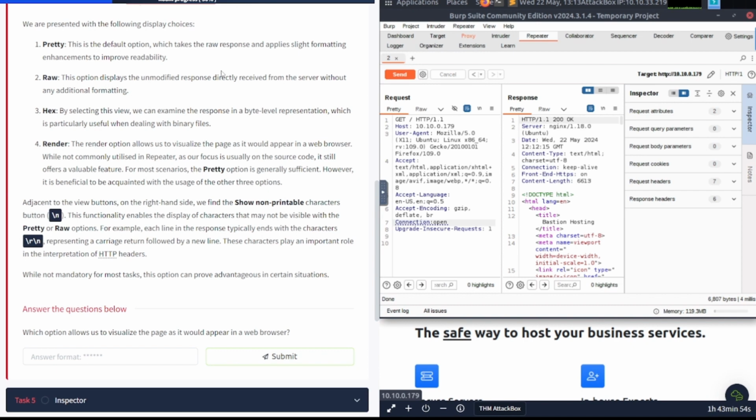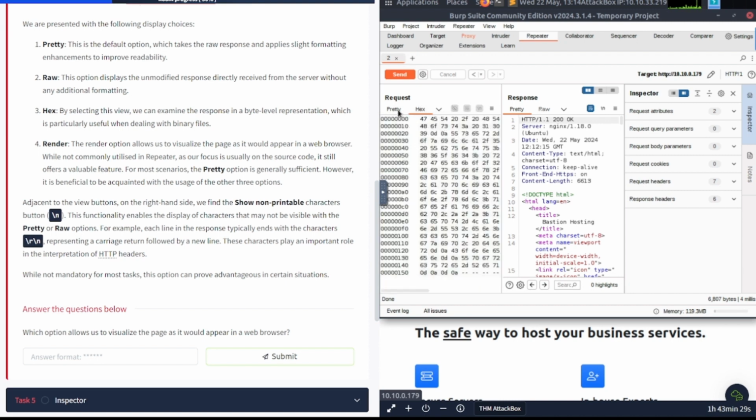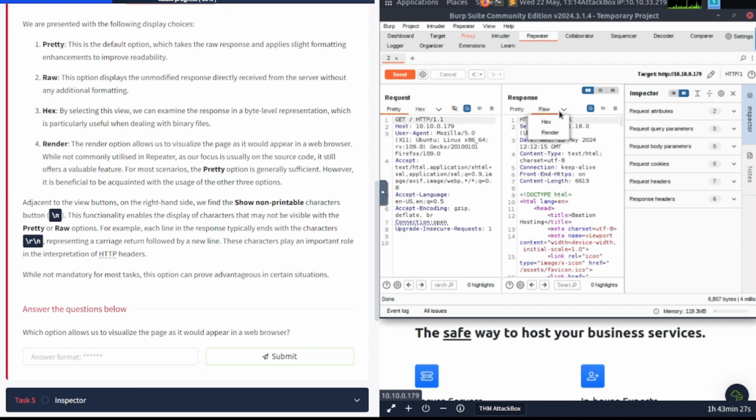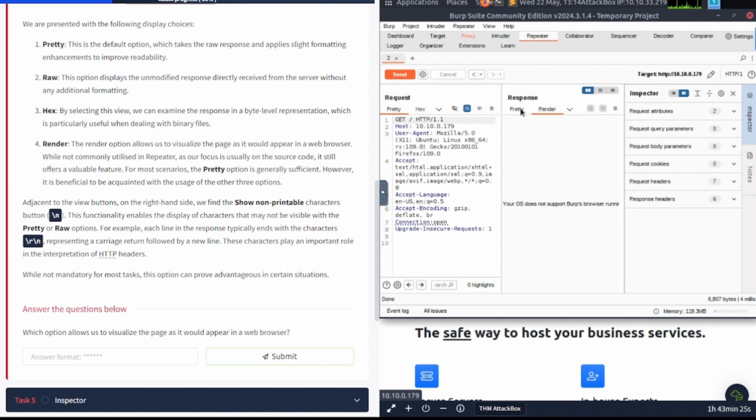Render, the render option allows us to visualize the page as it would appear in a web browser. While not commonly utilized in Repeater, as our focus is usually on the source code, it still offers a valuable feature. For most scenarios, the pretty option is generally sufficient. However, it is beneficial to be acquainted with the usage of the other 3 options. So be sure to play around with it and see how you want things to look in here. I mean, I usually just keep mine on the pretty option.